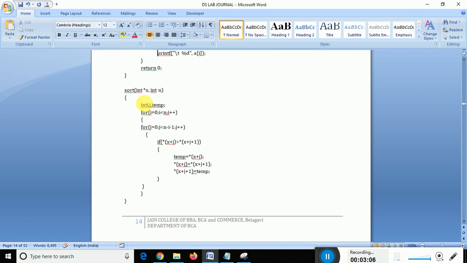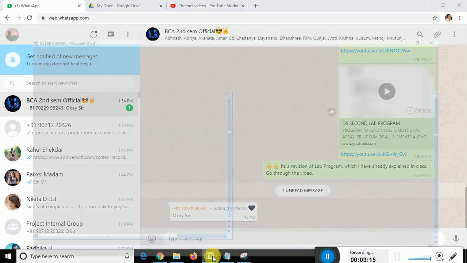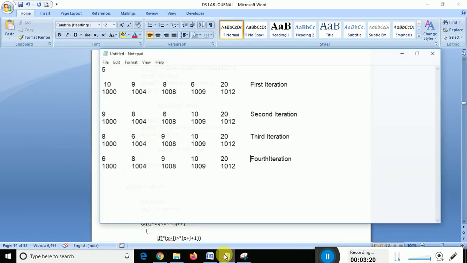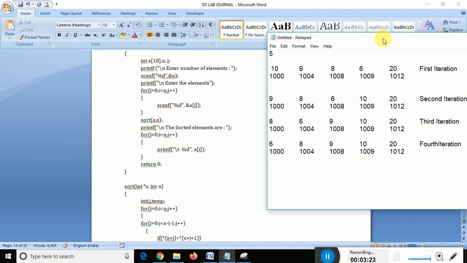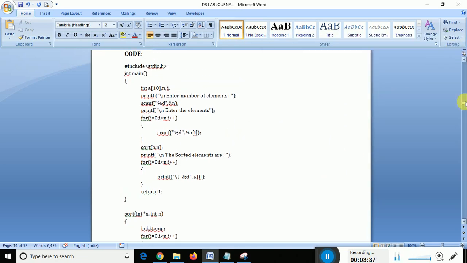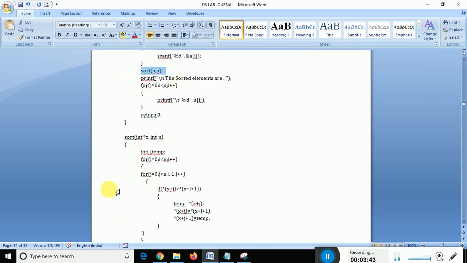This technique is the same as bubble sort only. In Notepad I have already explained how bubble sort works. If you haven't understood, please check the last video which I have uploaded, the fourth program, I think. It is the same as that; only the format is different here. We have to create a calling function and a called function, and follow the same method.